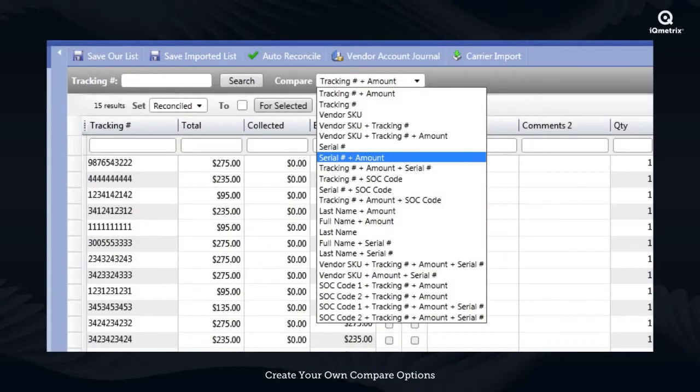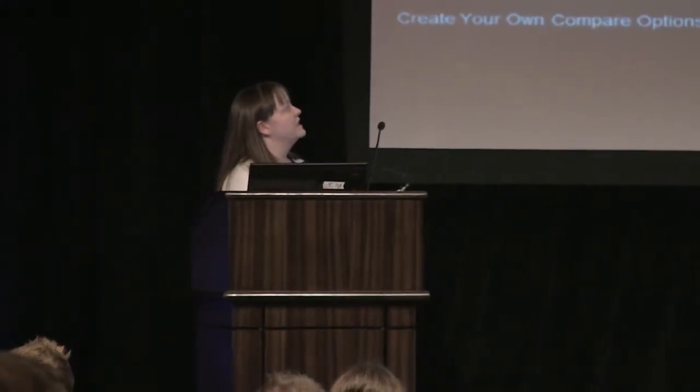So this is what the screen looked like in version 4.7 and prior. We had a long list of compare options. A lot of combinations were there, maybe not all the combinations you needed though, but they were pre-built, things like tracking number and amount, tracking number only, serial number, full name and amount, just most of what you would need, but maybe not everything. And then, depending on which one you chose, it would either flag or reconcile, and it would be based on which one you chose, but not necessarily based on what you might think it should do in some cases. So we've changed all of that now.